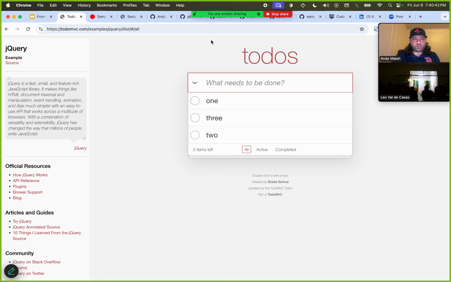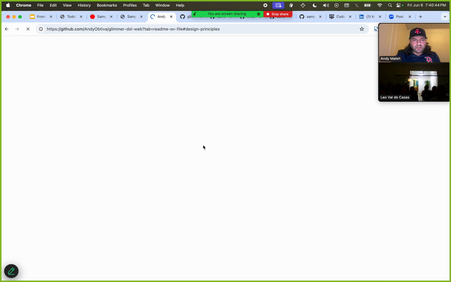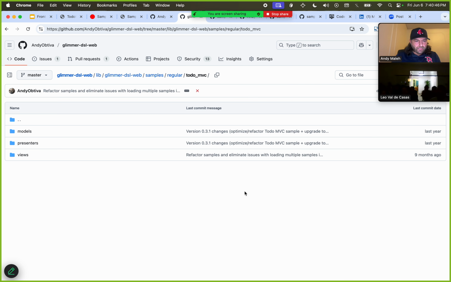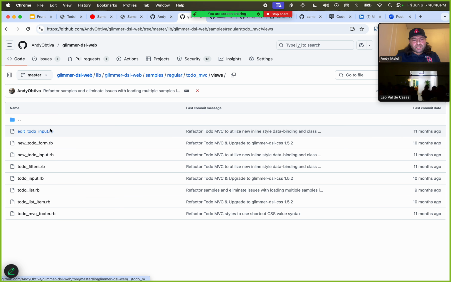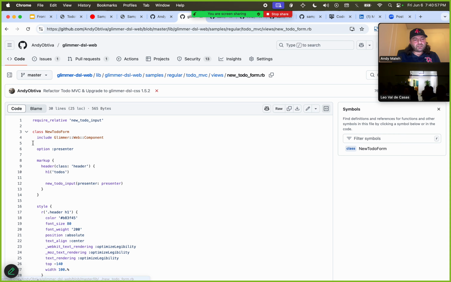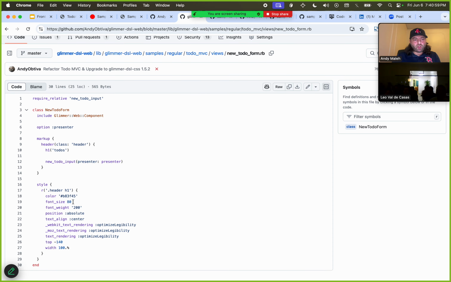So yeah, this is the new to-do form. If I go here and go to views, you just have components like any other JavaScript framework that supports components. Glimmer also supports components. So I have a new to-do form. There it is. If you look at it, it's a very small component. It's just a new to-do form.